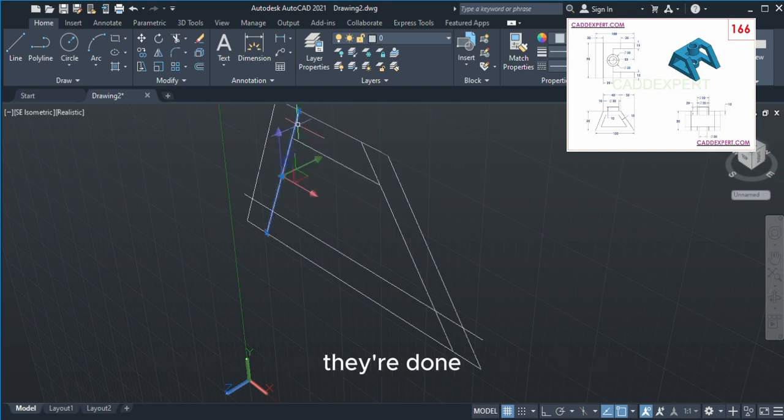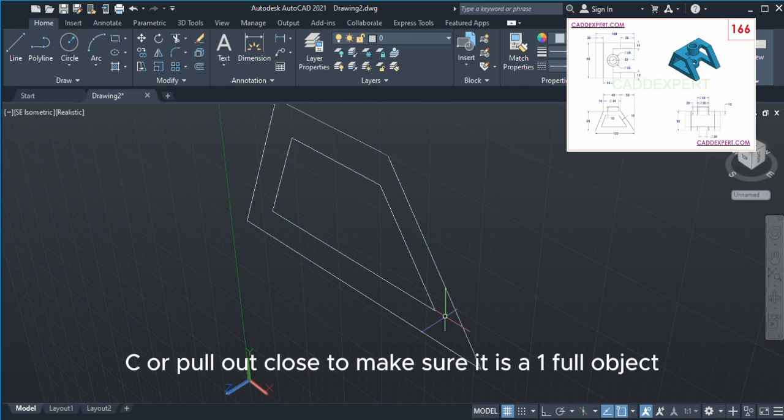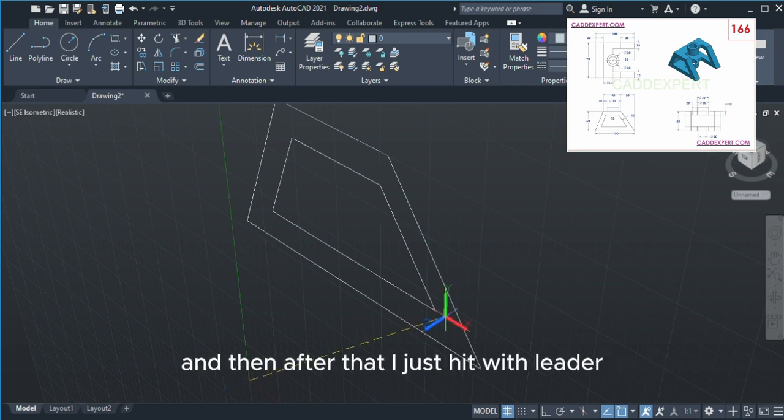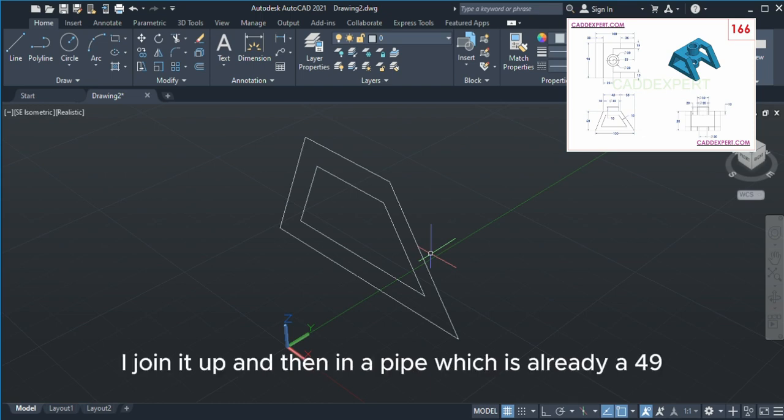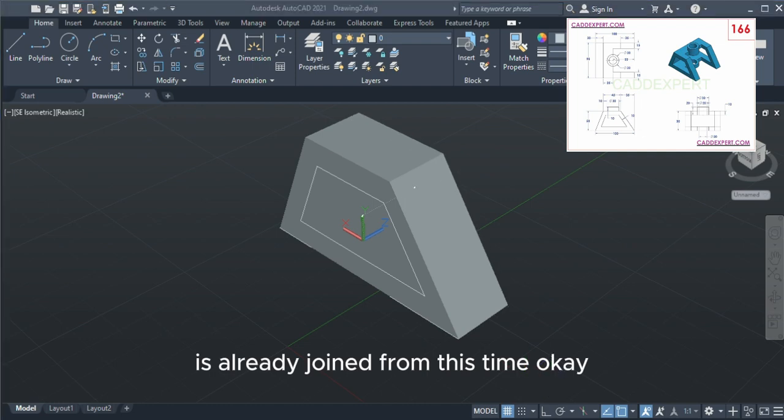Once done, the final part is you need to use close to make sure it is one whole object, and after that I straight away delete the lines that I copied earlier. So now we have two: the outer part, which I joined up, and the inner part, which is already a polyline, already joined from the start.